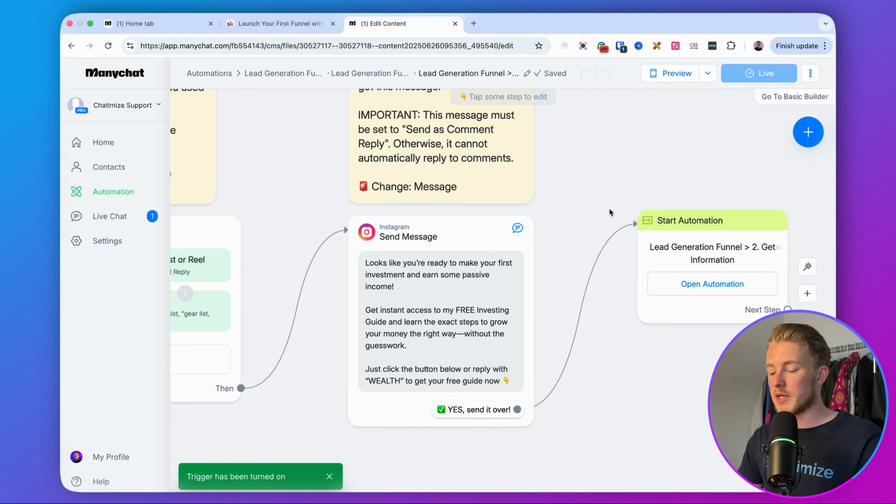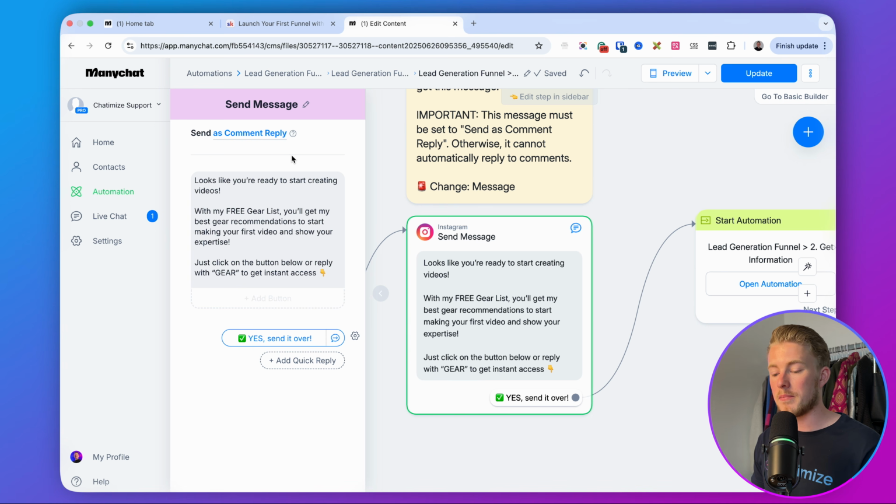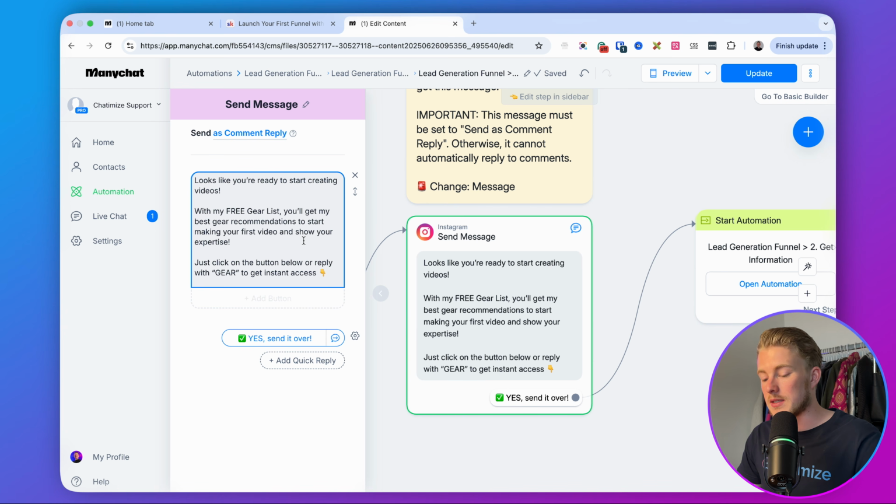Then in this first message, we basically want to confirm the interest in the thing that they will be getting, which is the gear list. So I will just copy this from my second screen. And then we say, looks like you're ready to start creating videos. With my free gear list, you will get my best gear recommendations to start making your first video and show your expertise. Just click on the button below or reply with gear to get instant access.